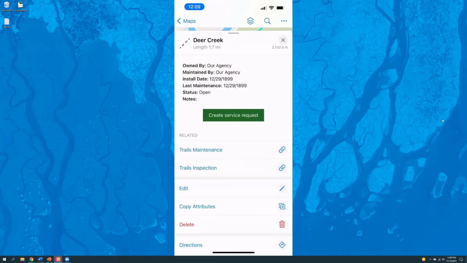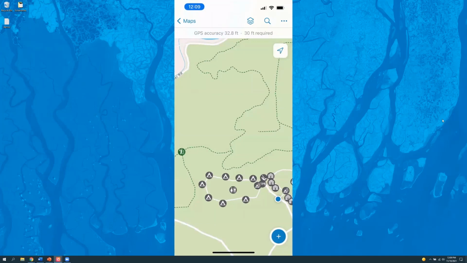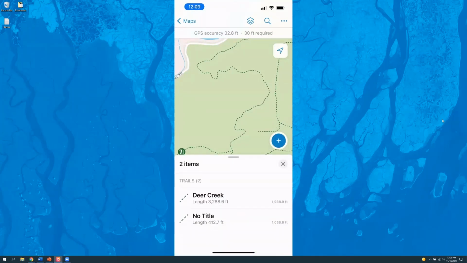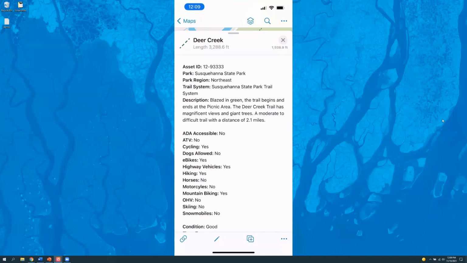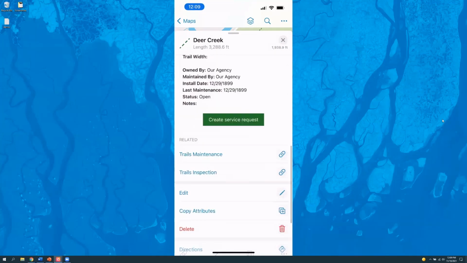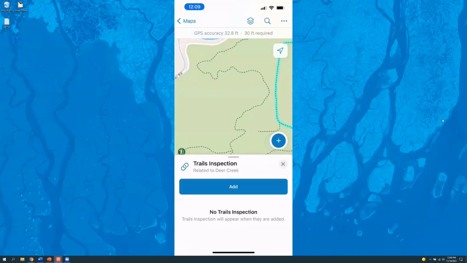Next, the job I have to do while I'm out in the field is to look at an additional trail to the east of me, and I need to do an inspection. This is the same trail name, but a different part of it. In this case, I'm going to collect an inspection. Just like we saw with our maintenance table, we have a related inspection table.